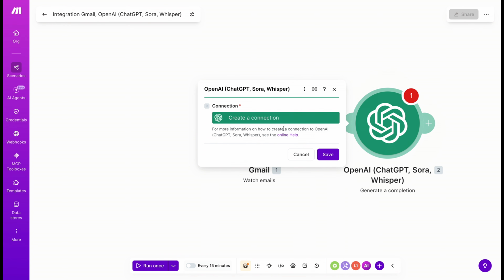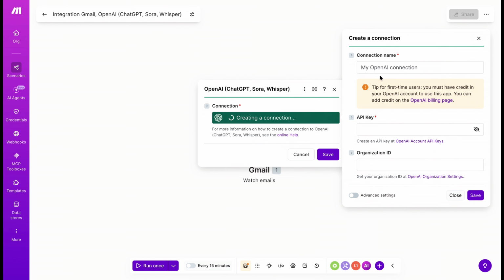Just like Gmail, it's asking us to create a connection as well. This is how Make connects to OpenAI. We need to give it an API key so that these two platforms can talk to each other. So this pop-up opens up. Let me walk you through each. So we have connection name. You can leave this as my OpenAI connection or rename it to whatever you want. This is just a label so you can recognize it later if you have multiple connections.